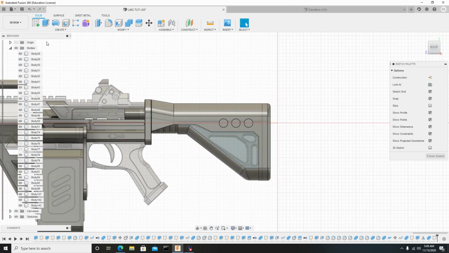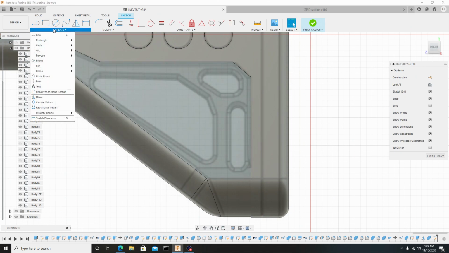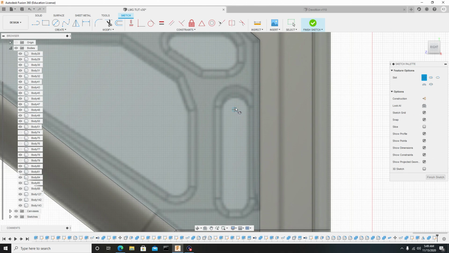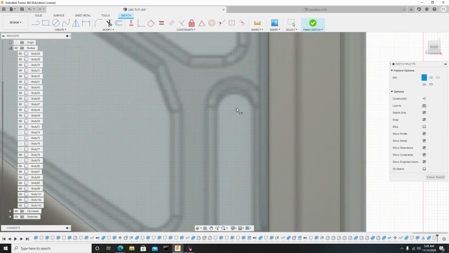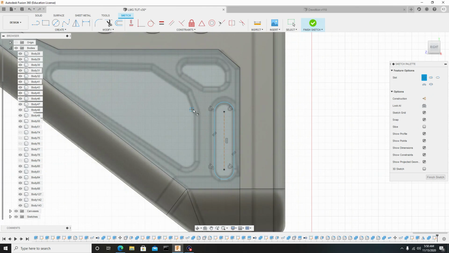Go to create sketch. And let's start tracing these shapes. So off the back, we can see that this is a slot. Although the bottom is a little bit different. But for the most part, it's a slot shape. Let's go to slot. We'll do center to center slot. So from this area right here, we'll just go straight down to about here. Then we'll click again. Right there. So we have that shape.